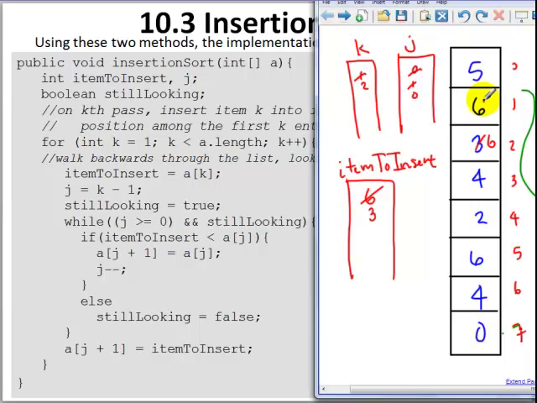We take the 5 and we overwrite the 6. We decrement j. It is now negative 1. And we go to the top of the inner loop. J is not greater than or equal to 0. This is false. Therefore, we kick out of the loop, and we are right here.